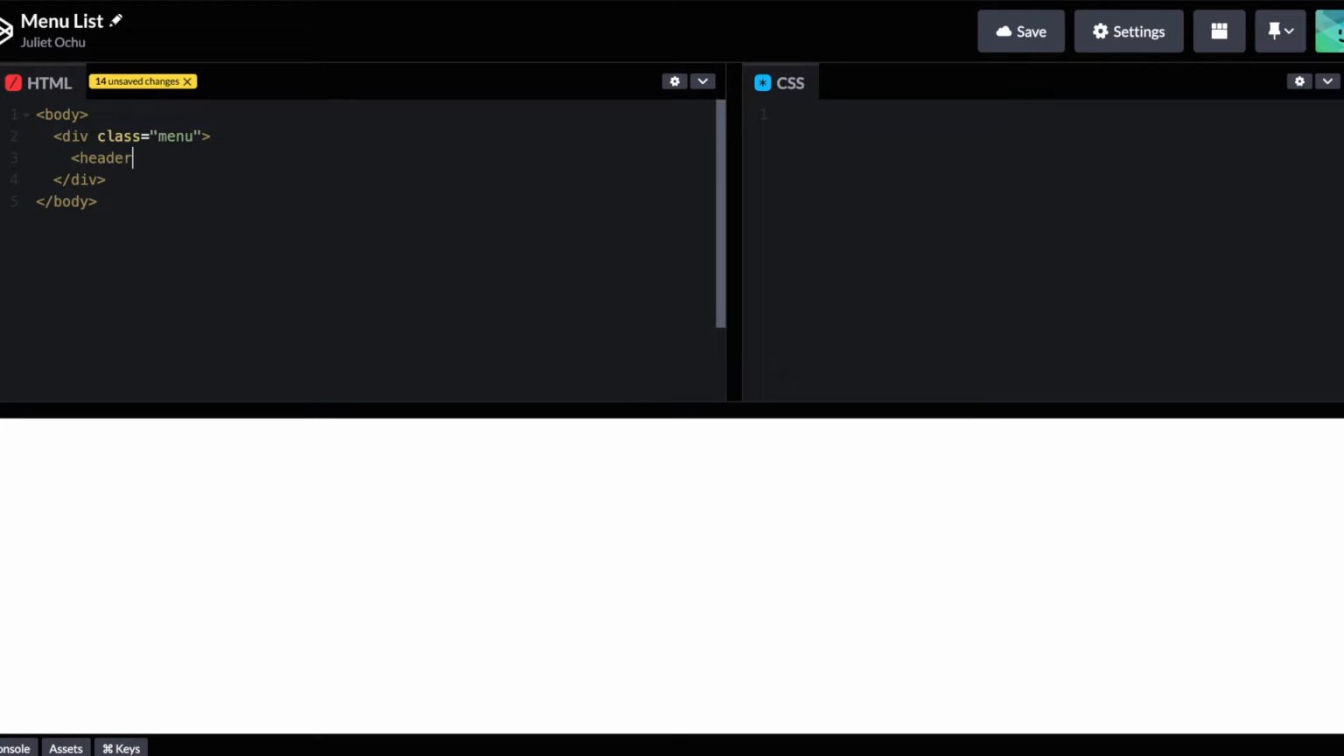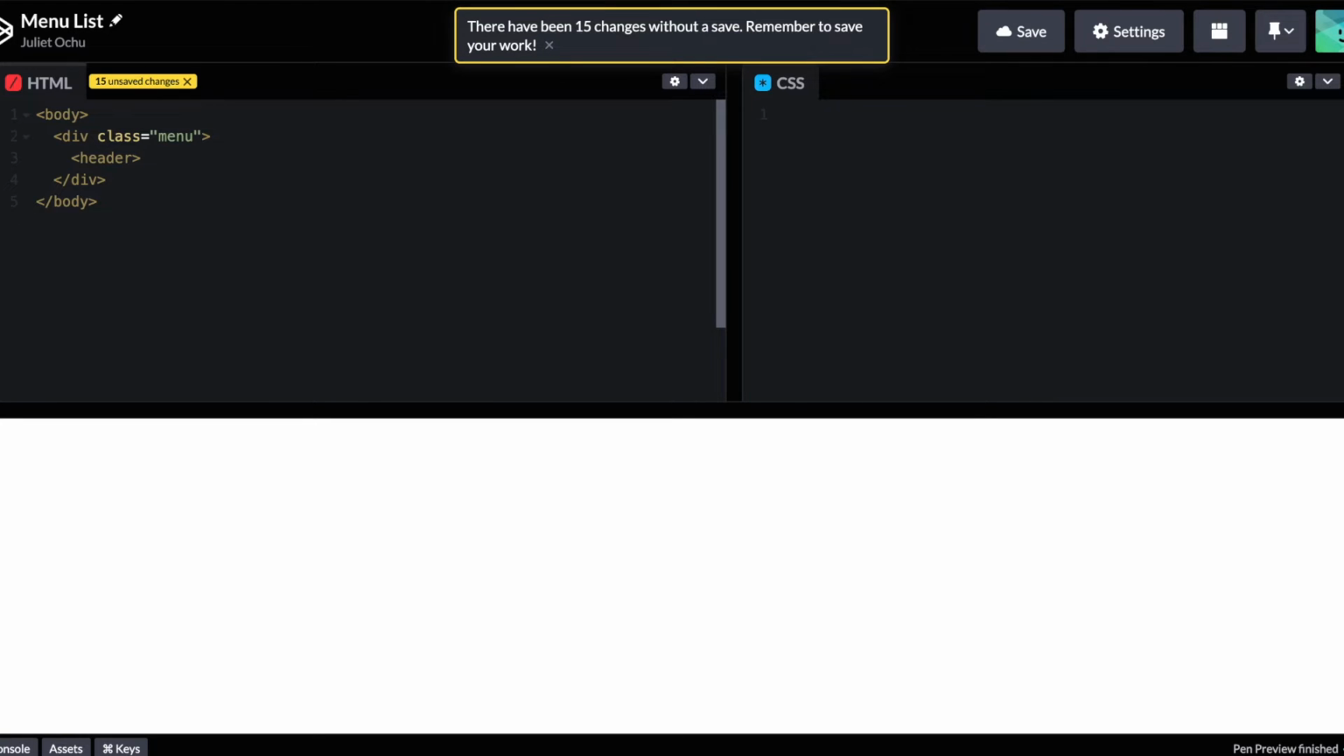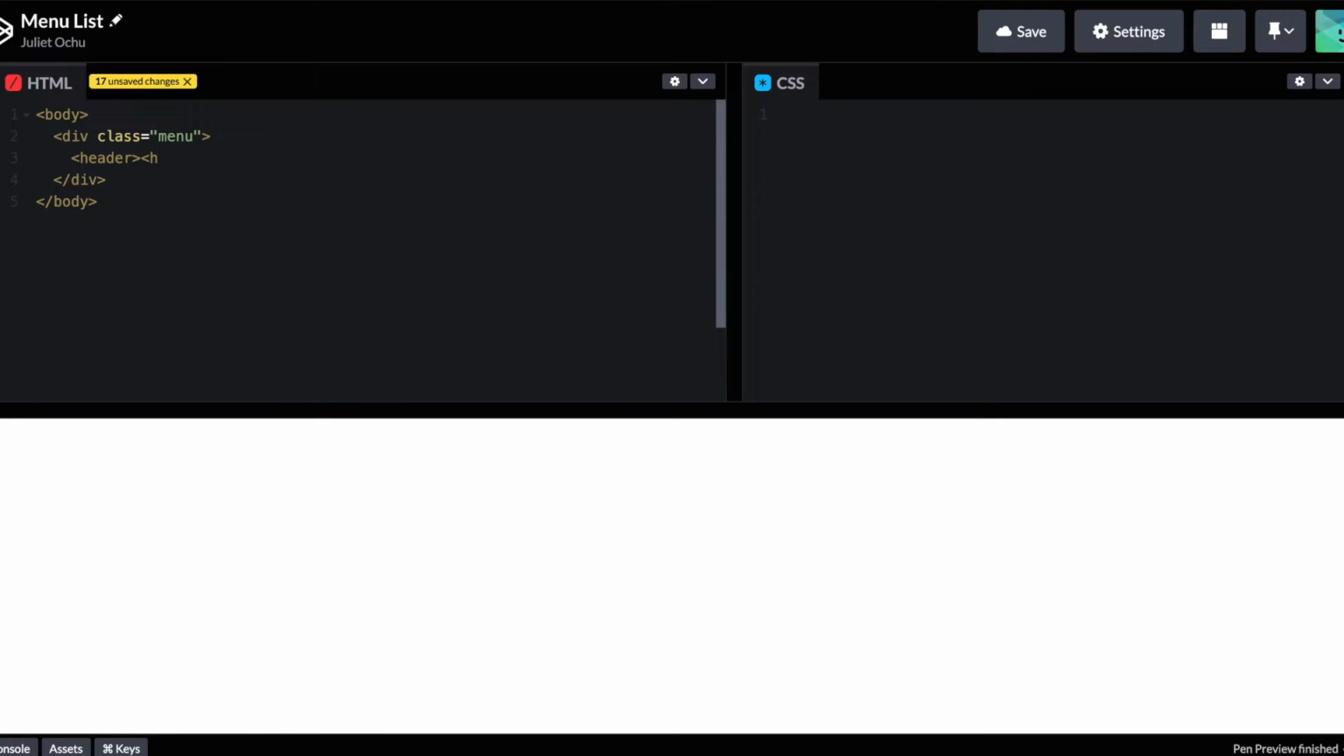With HTML5, we have the header tag, like I mentioned earlier, and the section tag. So, the closing tag for the header. Within the header tag, we'll add the name of the restaurant. So the name is Vegan Spot.